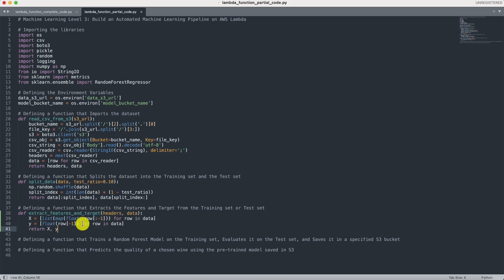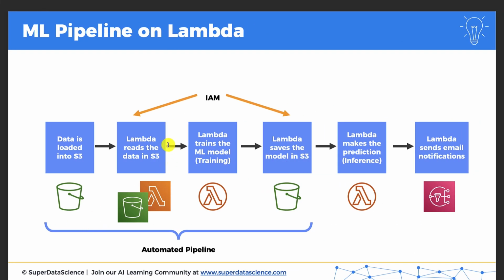Now finally, we're completely done doing the necessary work in between these two steps of the pipeline, and we can eventually implement that exciting step where Lambda will train and retrain the machine learning model automatically as the data comes in.